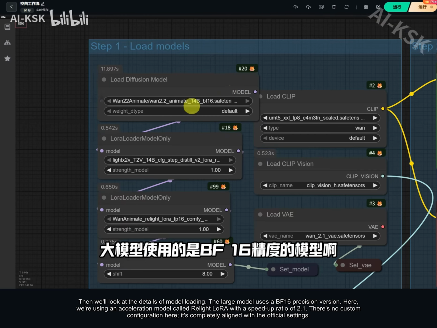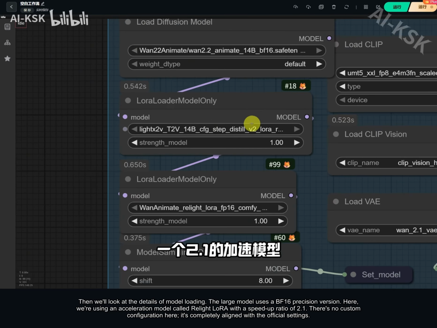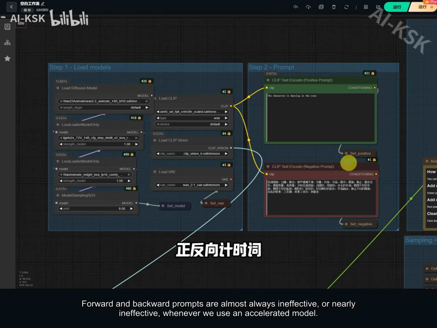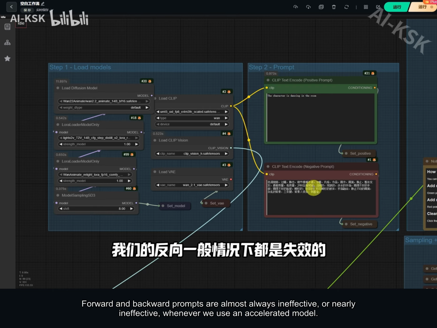The large model uses a BF16 precision version. Here we're using an acceleration model called Relight LoRA with a speedup ratio of 2.1. There's no custom configuration here. It's completely aligned with the official settings. Forward and backward prompts are almost always ineffective or nearly ineffective whenever we use an accelerated model.